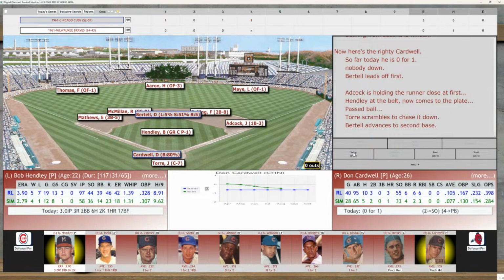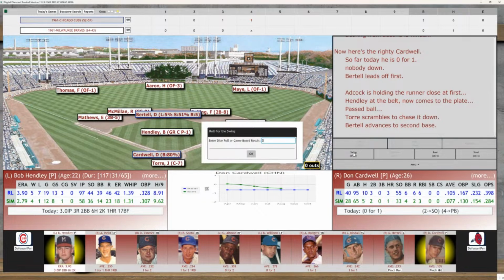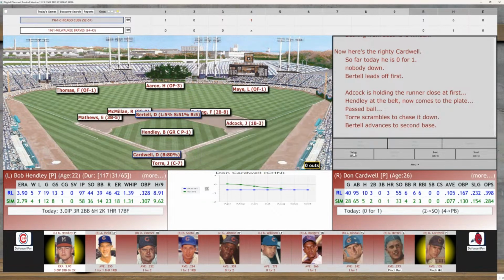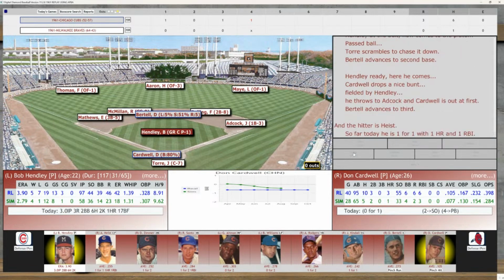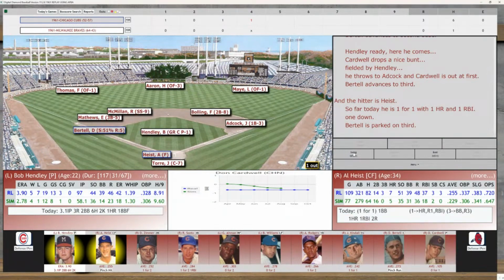And he lays down a nice bunt, folks. That ball's hit back to the pitcher, I believe. Yes, it is. And Bob's only play is going to be over to first with Frank covering. And the runner will end up down at third with 1 out. Braves will have to bring the infield in, folks. We're back to the top of the order with Al Heist up. He's 1 for 1. He's homered and walked.